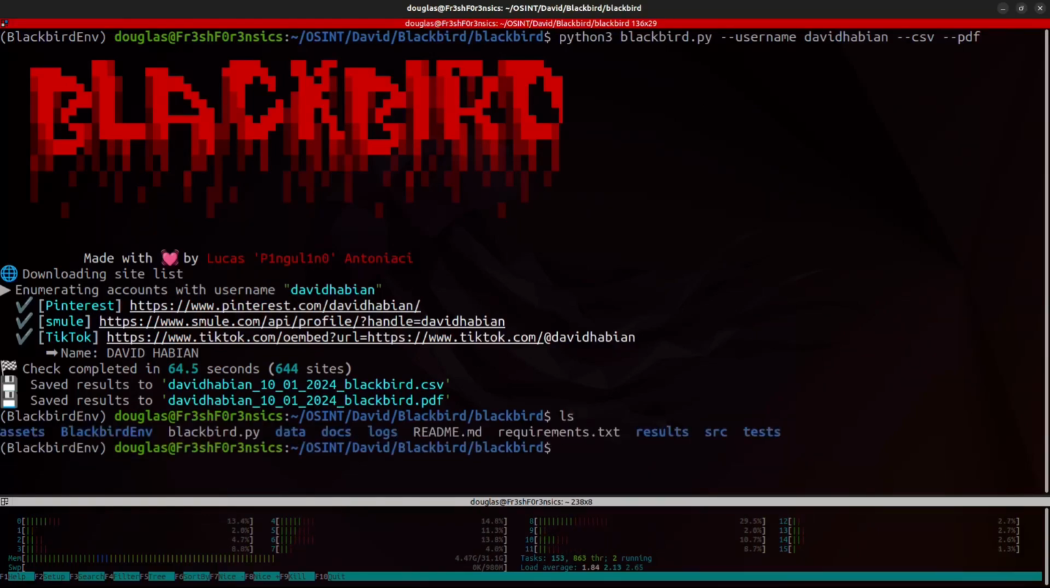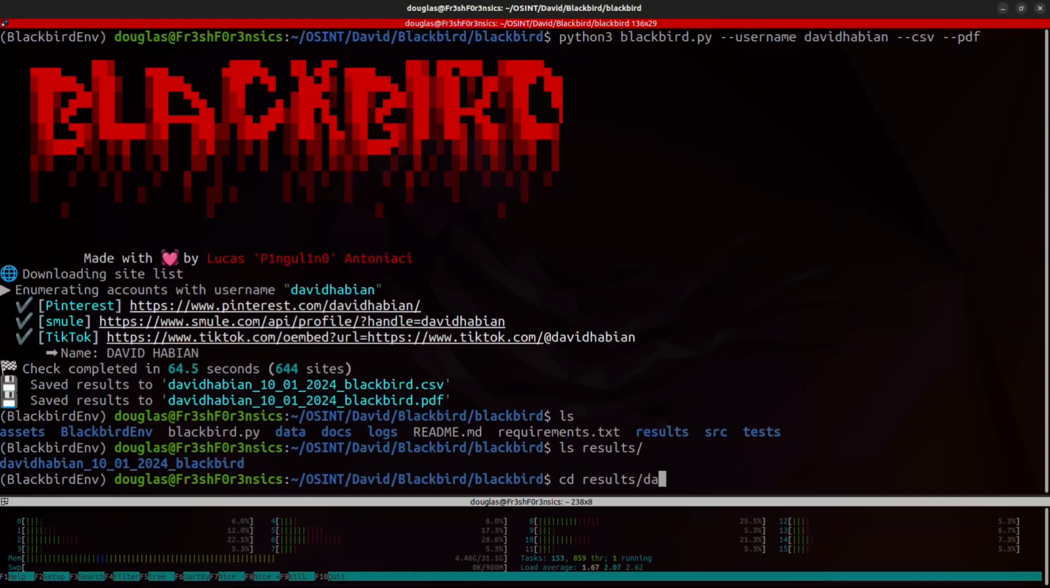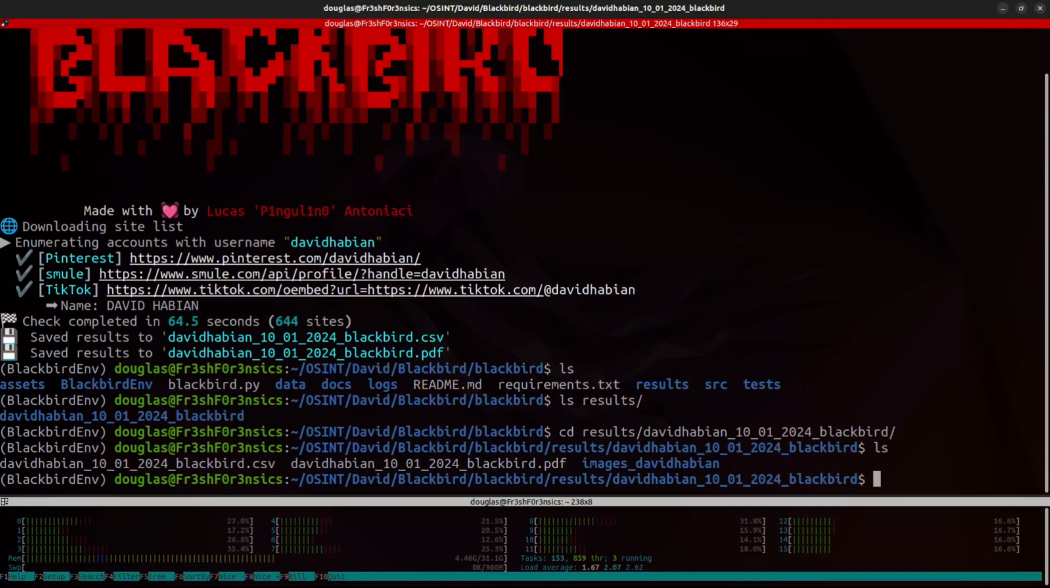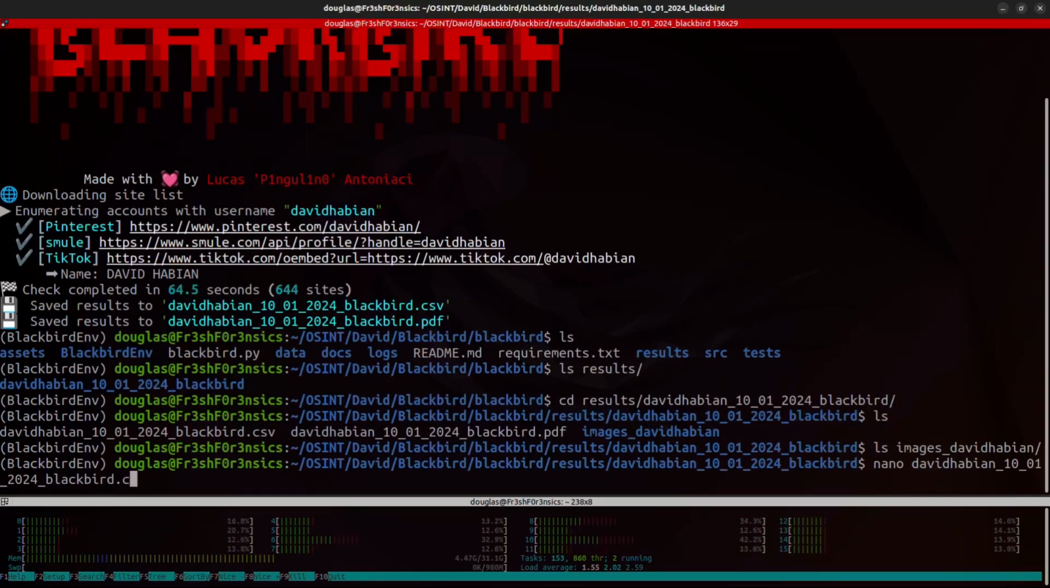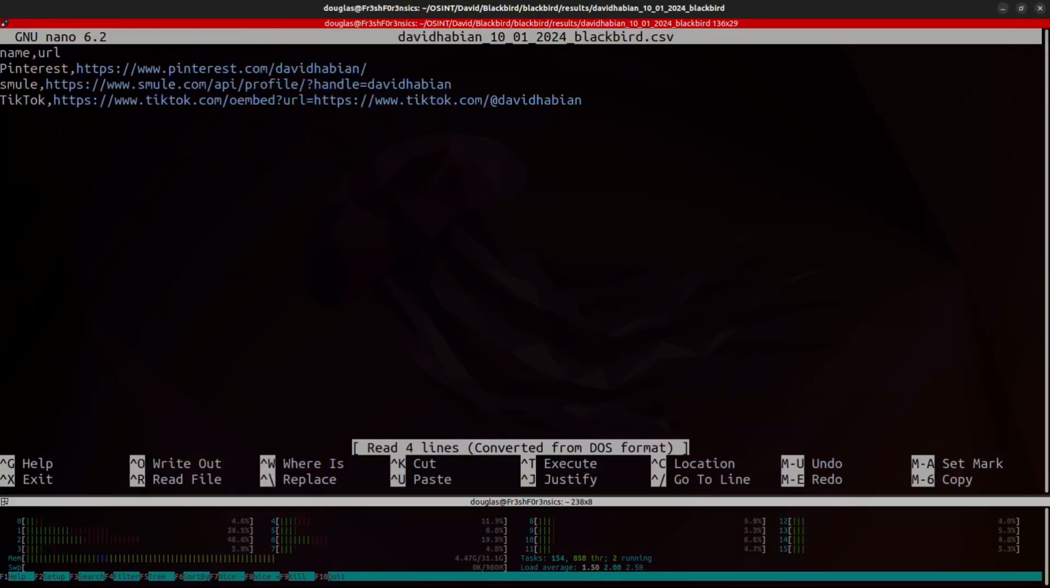So if I run the ls command, we can see we have a directory that has been created called results. And inside of that directory, we have another directory that has been created. So let's go ahead and cd into results and then cd into the next directory. And if I do an ls, we have a CSV file, the PDF, and we also have a directory for images, but I don't think we're going to get any images back from this. And no, we do not have any images, unfortunately. So let's go ahead and take a look at the CSV file. And pretty simple, that's what that looks like.